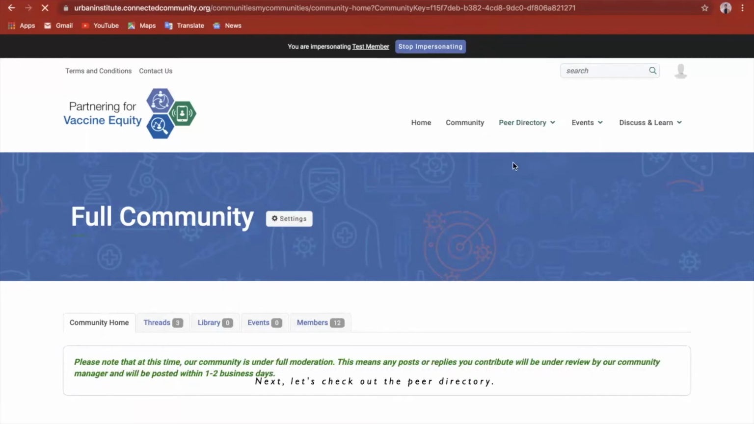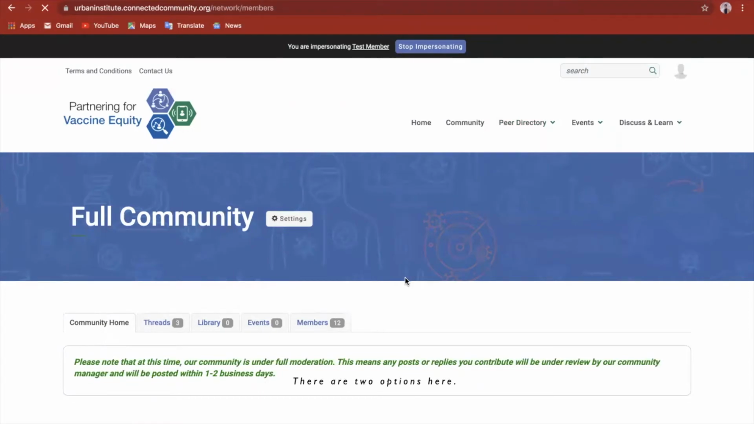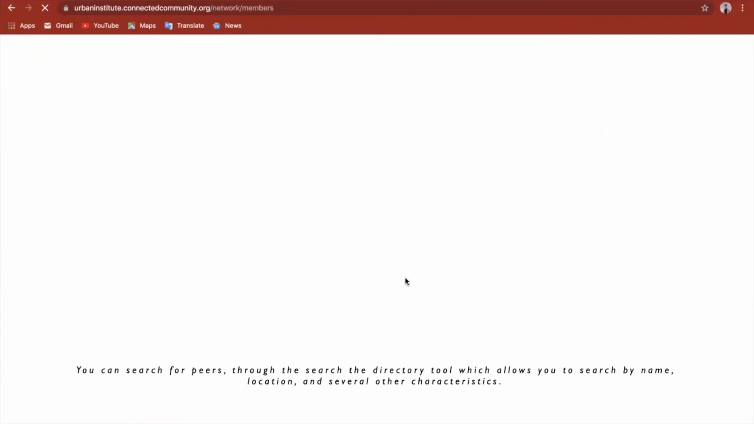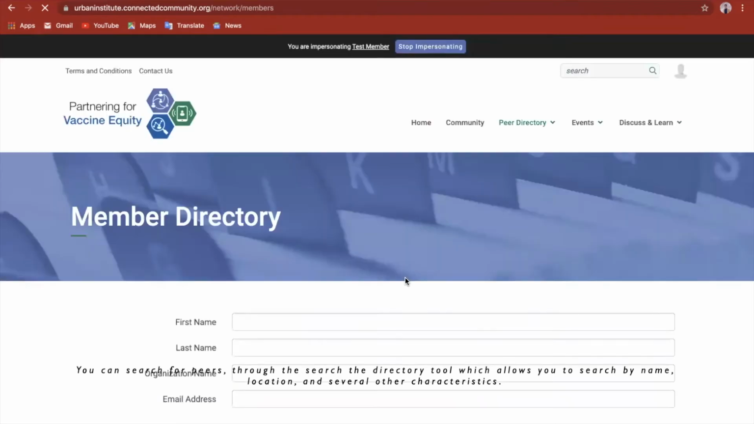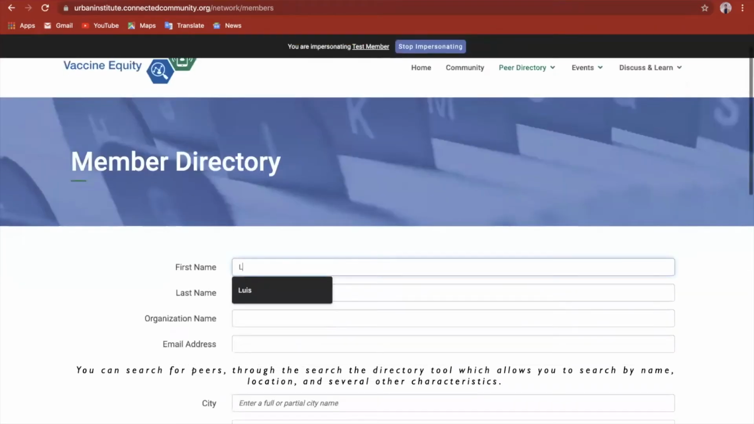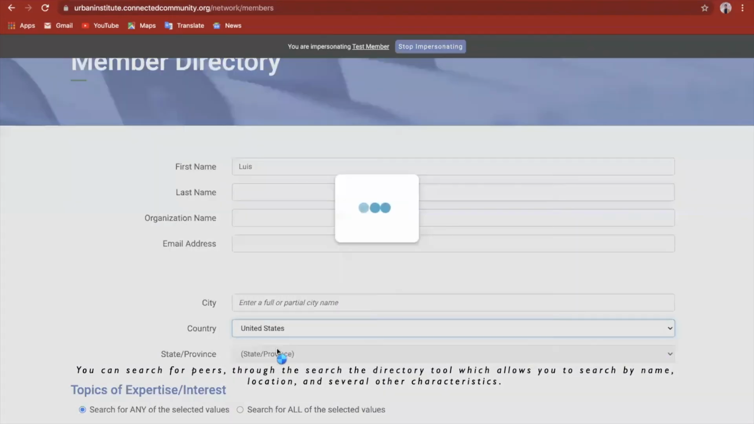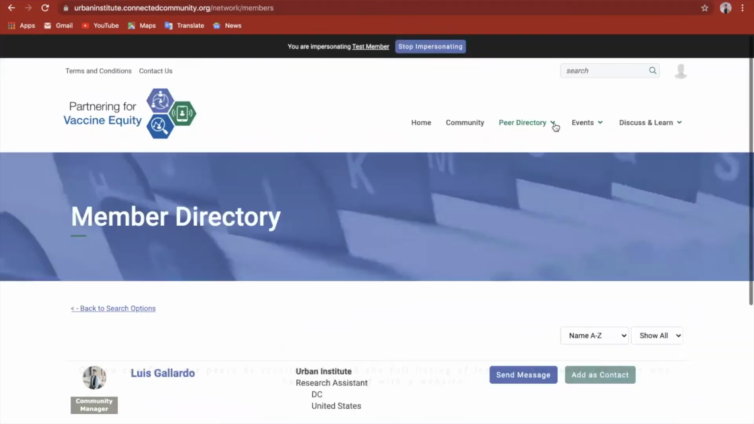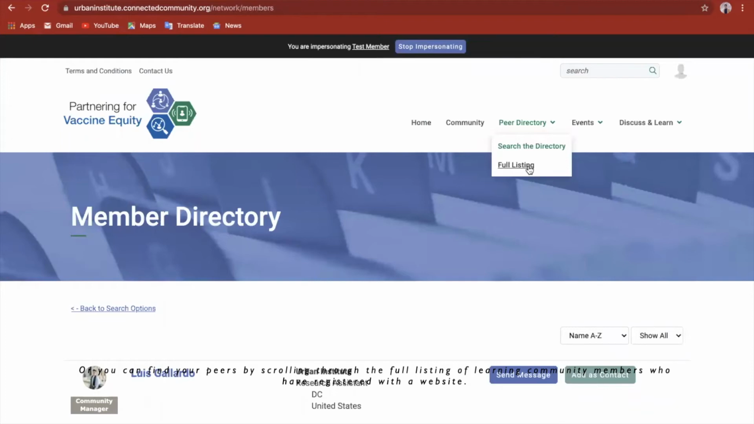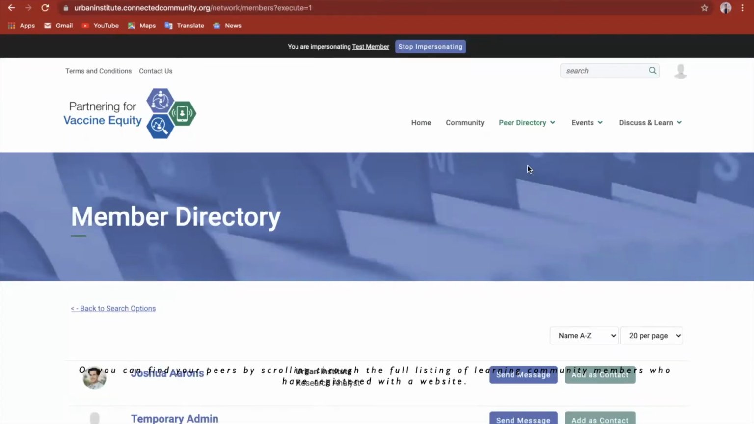Next, let's check out the peer directory. There are two options here. You can search for peers through the Search the Directory tool, which allows you to search by name, location, and several other characteristics. Or you can find your peers by scrolling through the full listing of learning community members who have registered with the website.